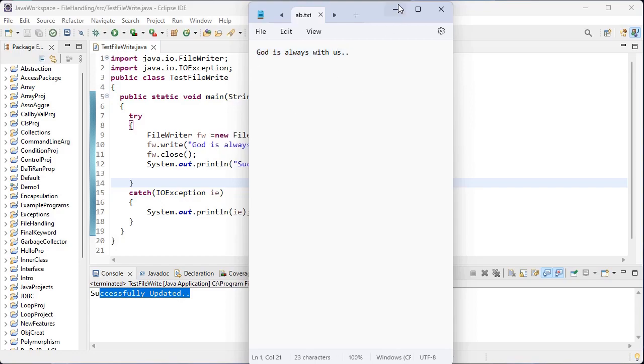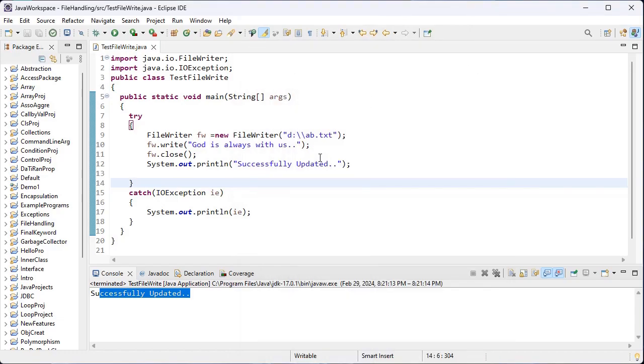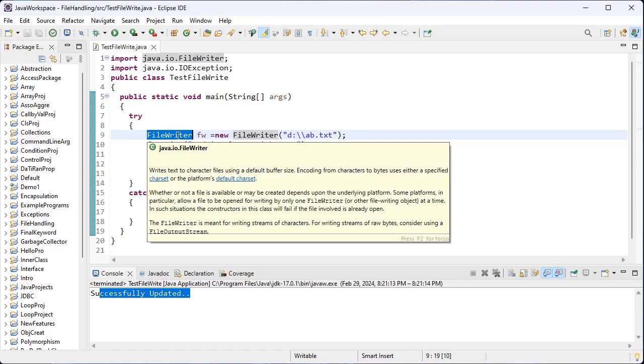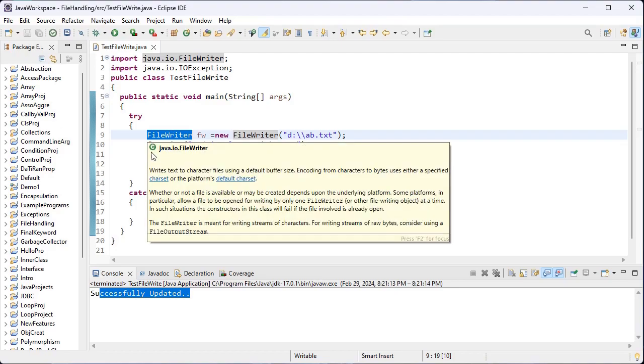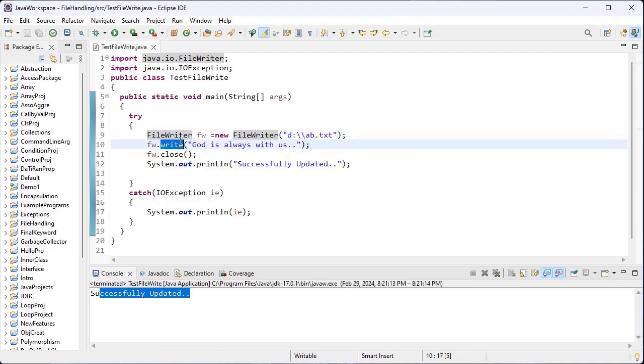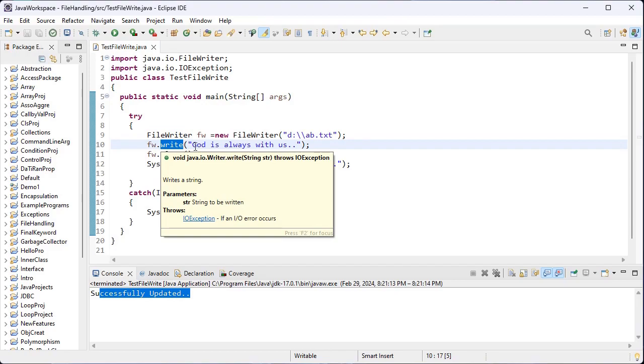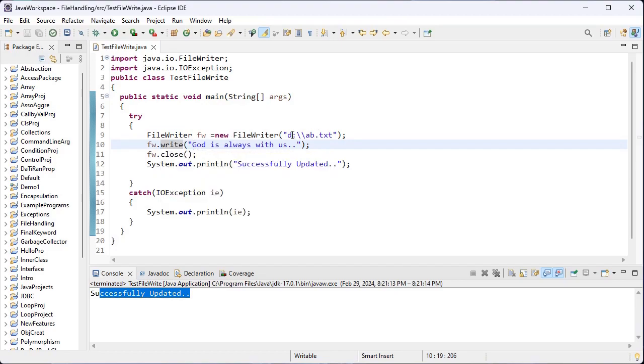So if we want to write the content inside the specified file, we can use the FileWriter class. Okay, this is present inside the java.io package, and inside the FileWriter class we have the write inbuilt method. Using this inbuilt method we can write the content inside the specified file.